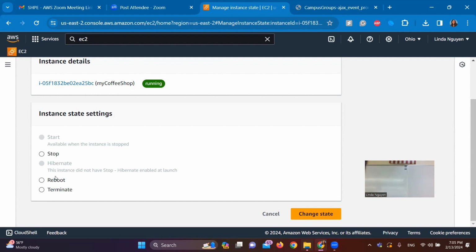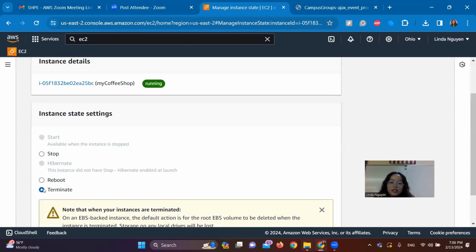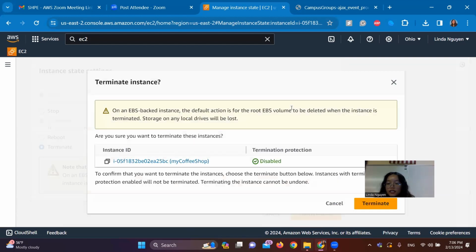Does anyone know? All right, so the difference is that when you terminate, you will not be able to start it again. So when you never need a website anymore, or if you already saved the resources, you terminate. If you stop the website, it's going to disappear from the internet, but you will be able to start it again. Companies do this when they need to do updates or patches of the website. So they stop it only for a short time before they start it again. So we are going to terminate this and change state.